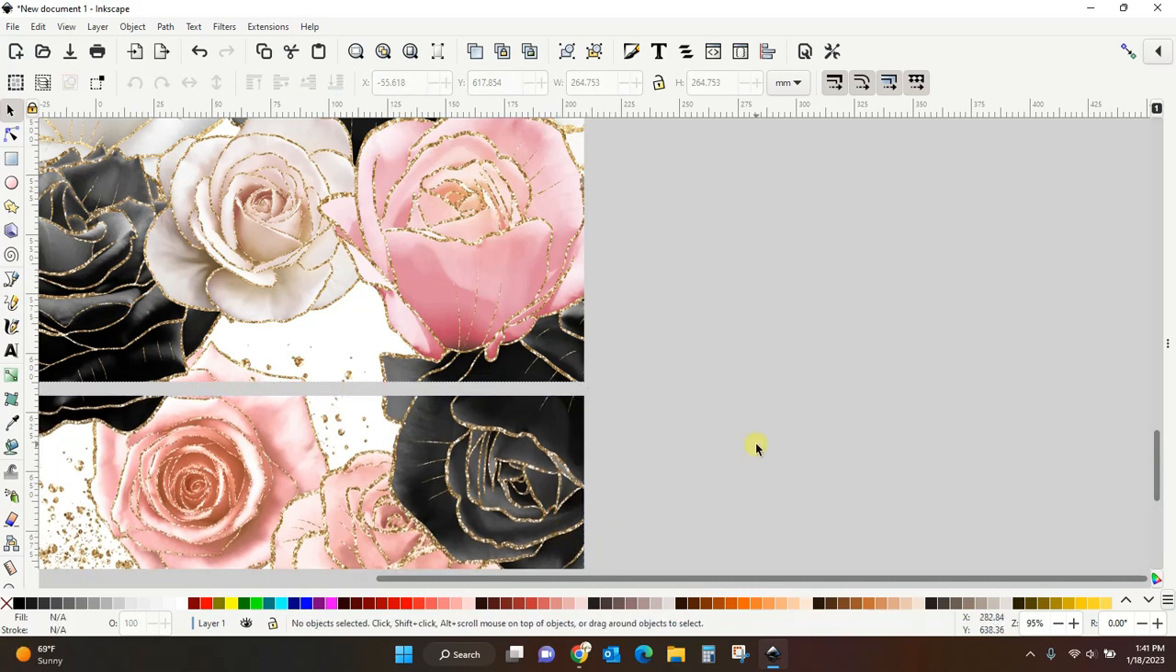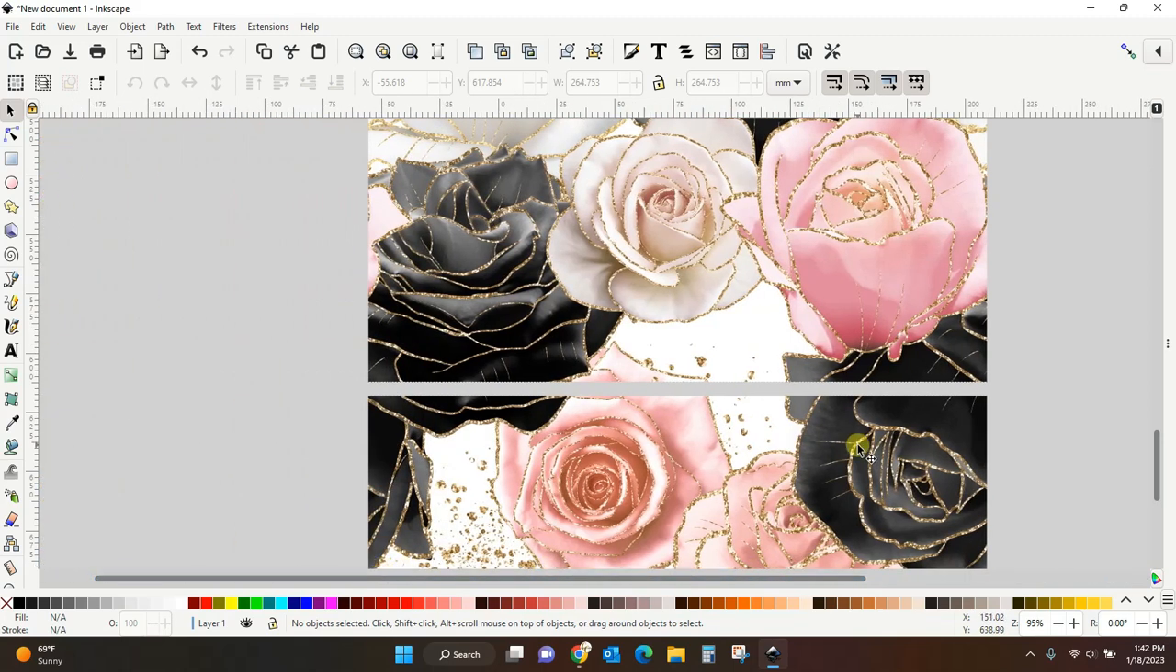So that is a really, really important aspect of making digital paper. You have to have the seamless edges. So while I show you how to make digital paper, I will also show you how to make these seamless edges. Okay, so let's get started.